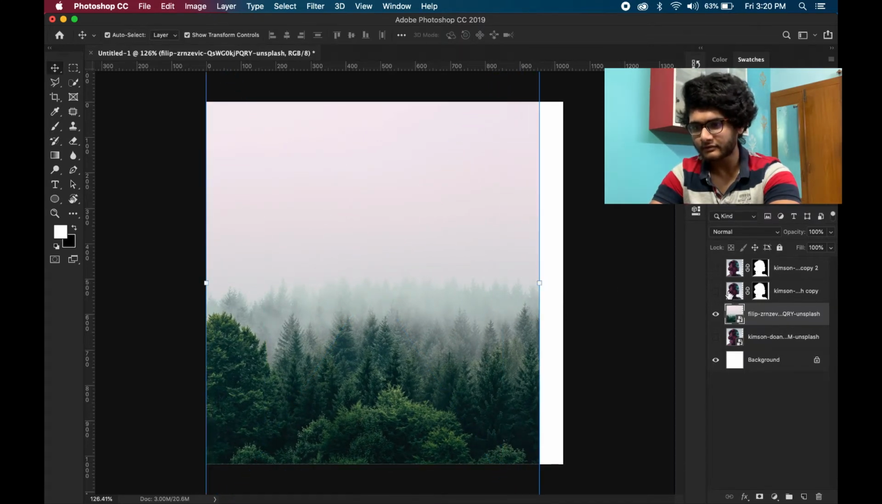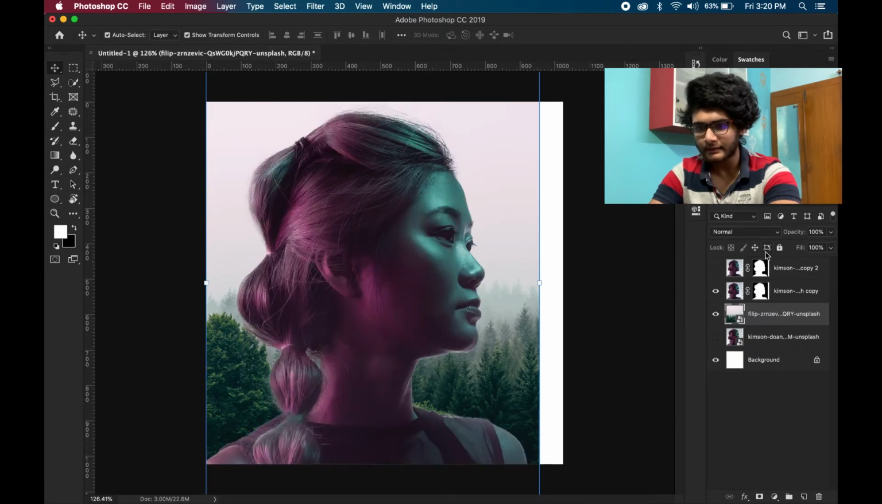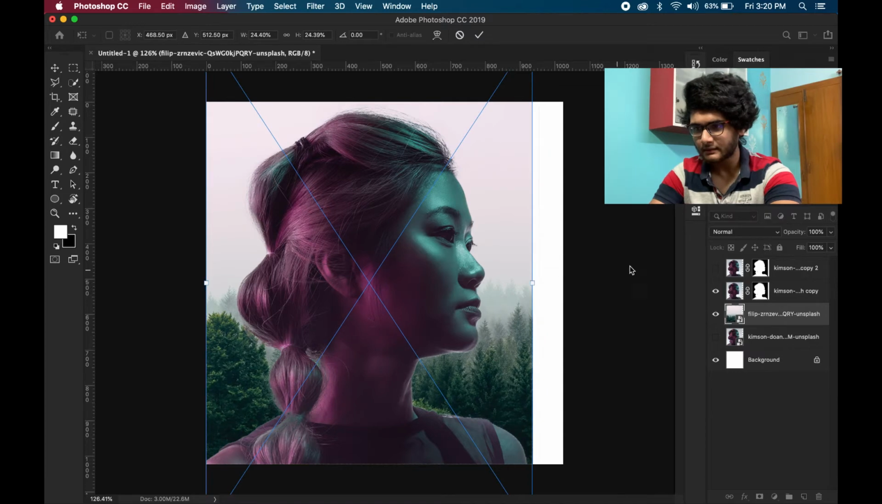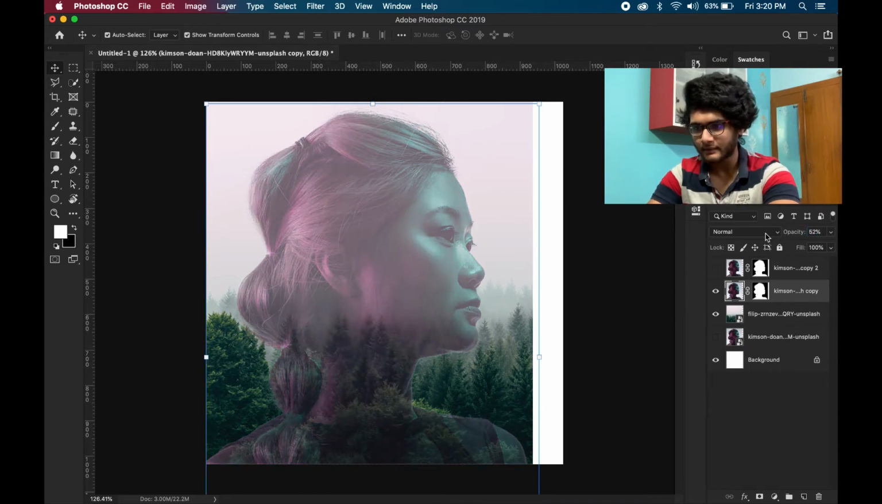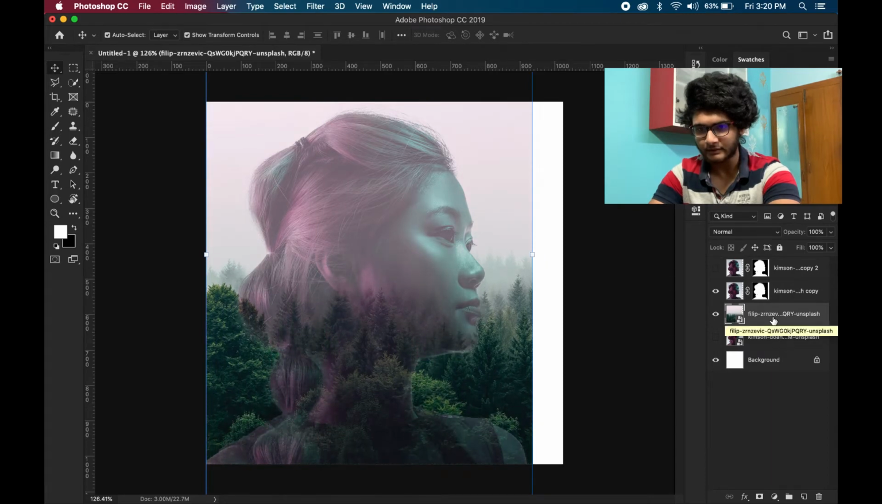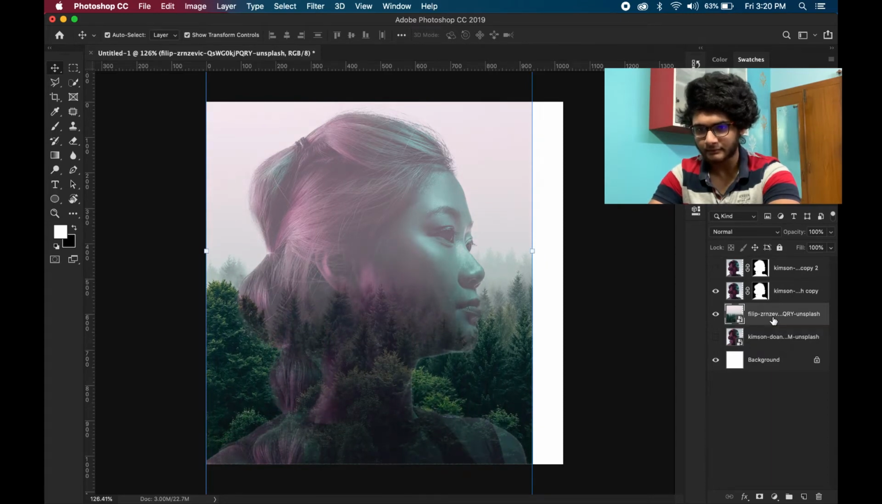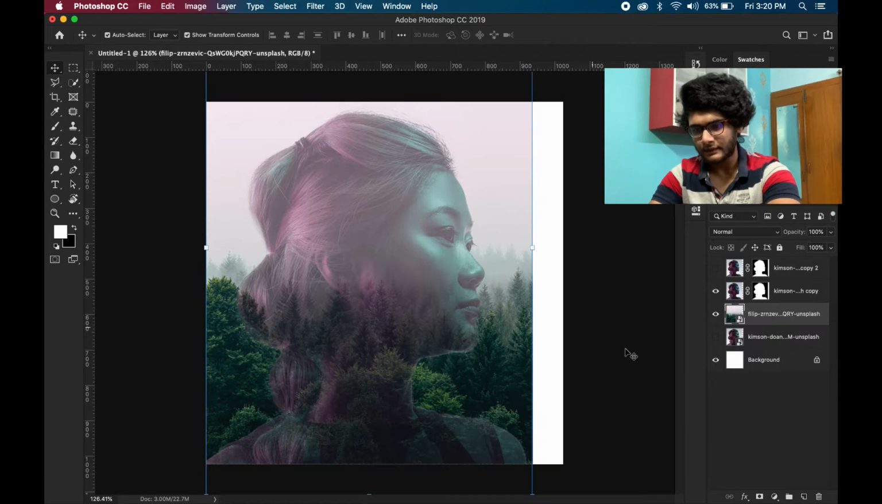Also, now let's turn on this layer, and now let's reduce the opacity to see where the junction of the forest and her head will collide. So now let's adjust this a little bit. I want the junction to be here. So now, yeah, it's done. This is what I wanted.